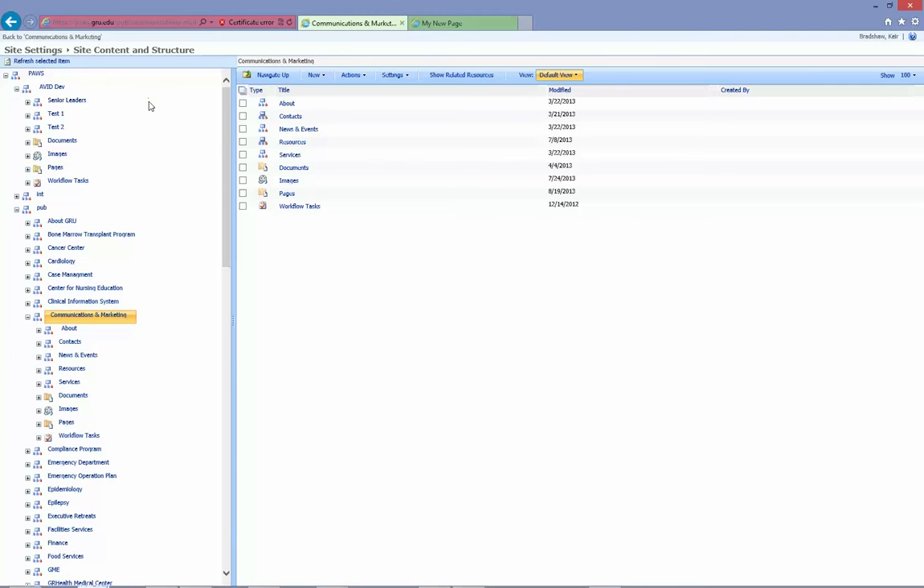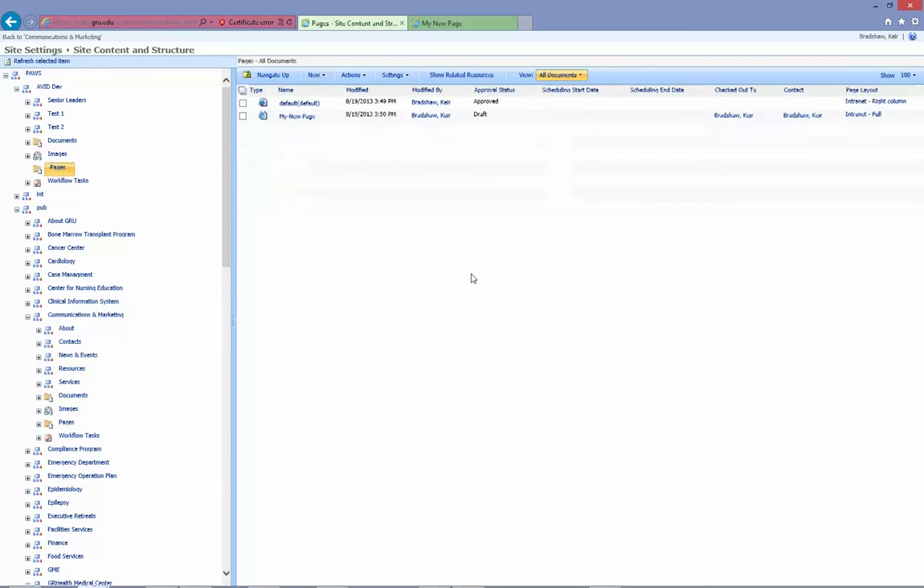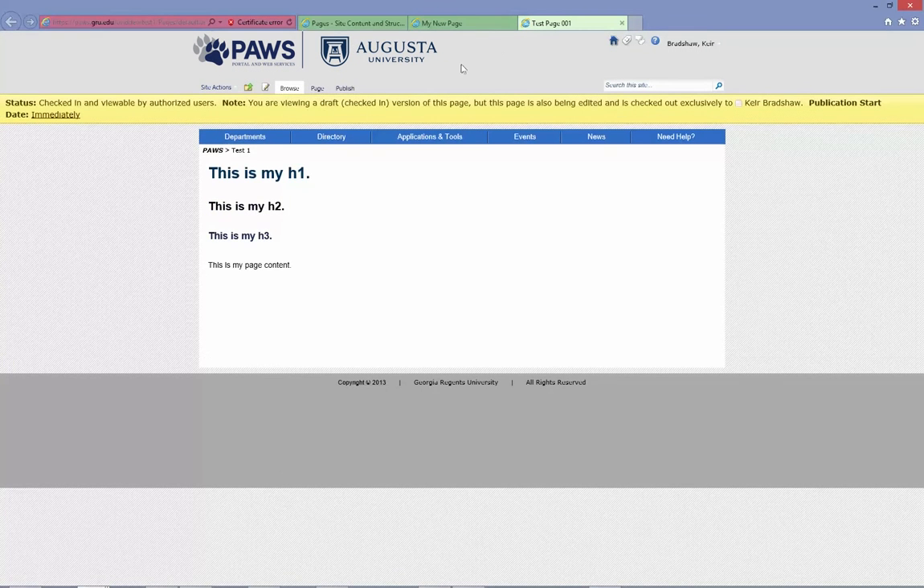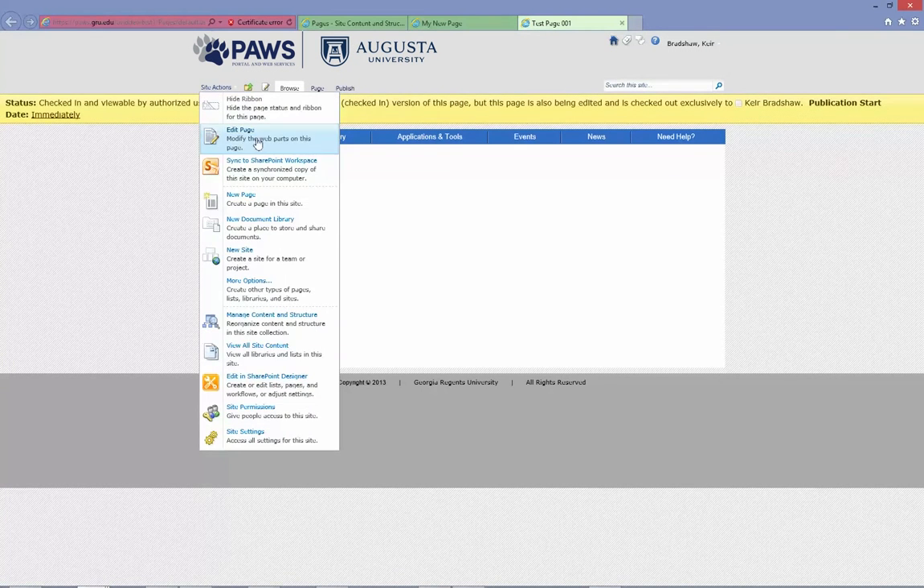Well, I'm going to come into Manage Content and Structure, and I'm going to look in Pages, and from here I'll see my default page and then My New Page. They're in the same folder at the same site level. That's why we refer to them as siblings. To create a page in a different site, for example, if I wanted to create a page in Test 1, I would first need to go to that site, and I would need to create the new page there.